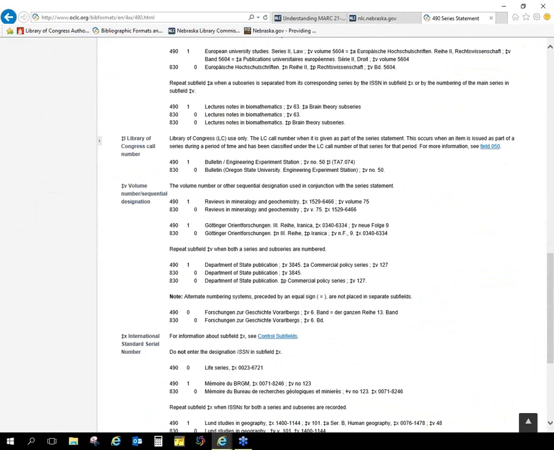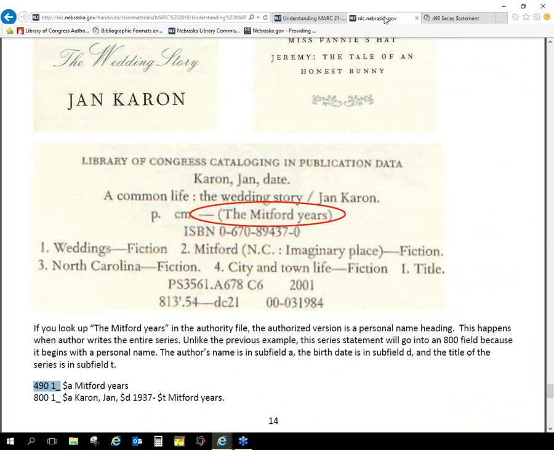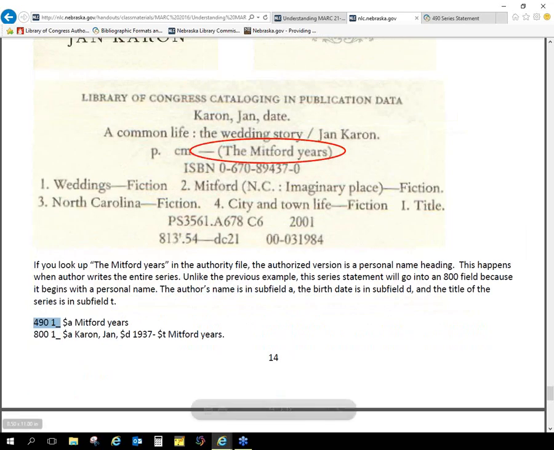Rachel's saying, I couldn't find Midford in the Library of Congress search until I left the off. Okay. So it looks like, even though it's saying the Midford years here, that maybe that should be the Midford. That should be Midford there. It's okay if you leave the off.